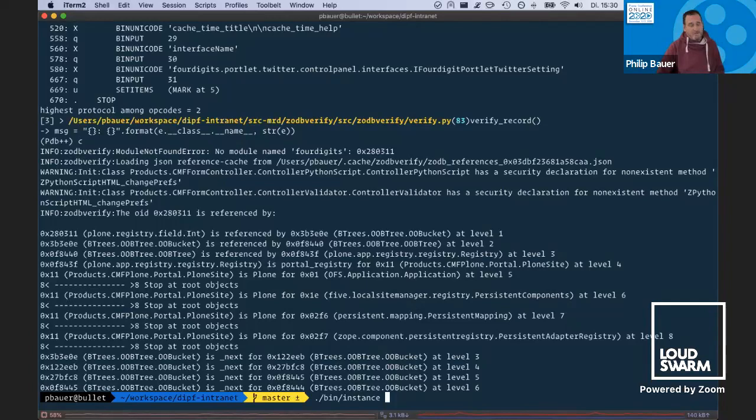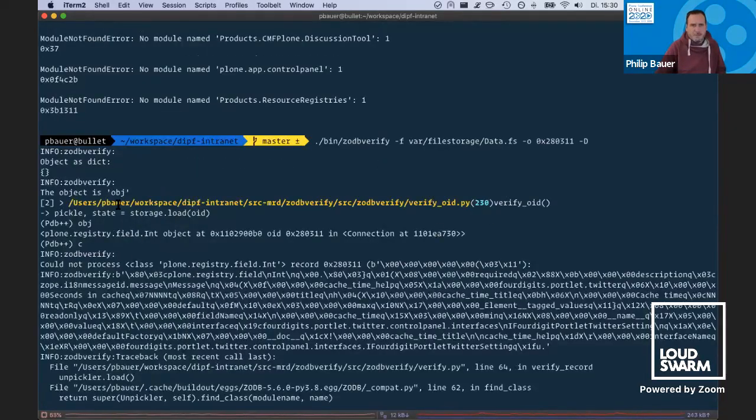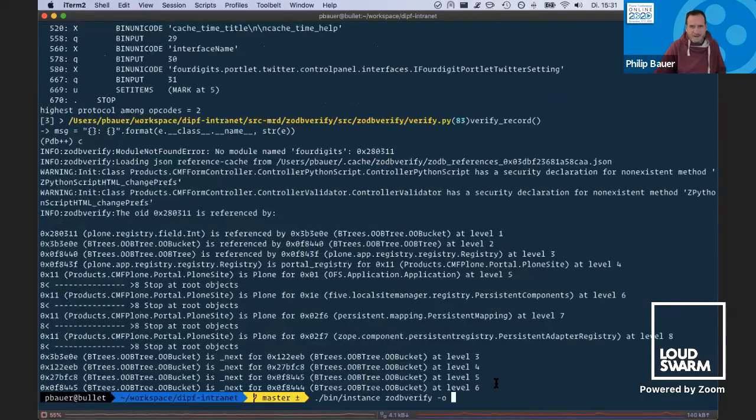ZODB verify can be instantiated in various ways. The obvious one is bin ZODB verify, and you pass it the database, but you can also run it as an instance script. So bin instance ZODB verify, and again the object ID. I need the object ID. Where is my object ID? Here's my object ID and the -d flag.